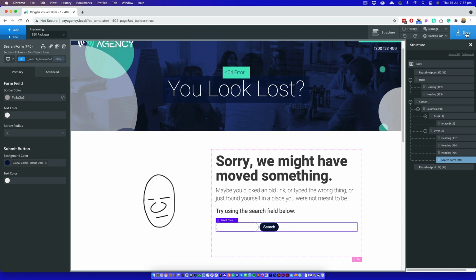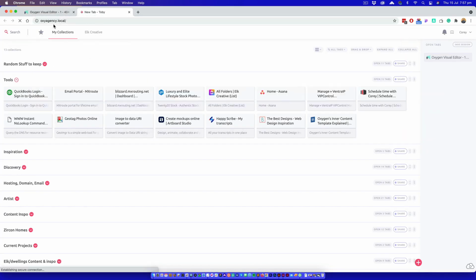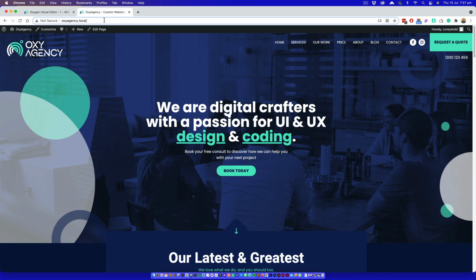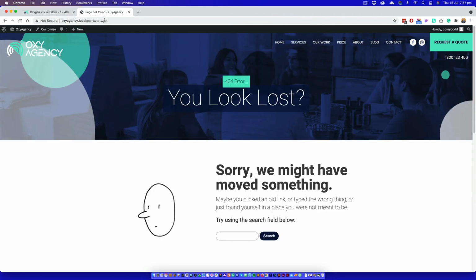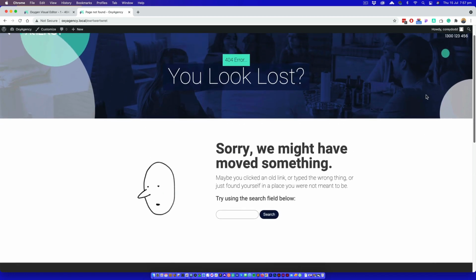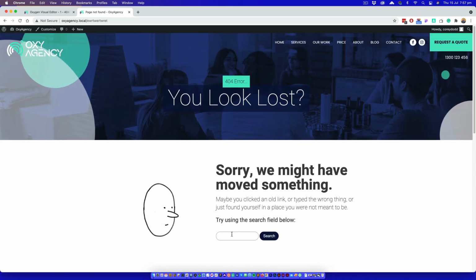What we can do now is click save. And then if we open up our website on the front end and go to any random page, you'll see that it's grabbing our 404. So what we'll do next is set up a search page so that when we click this, we get our search results.